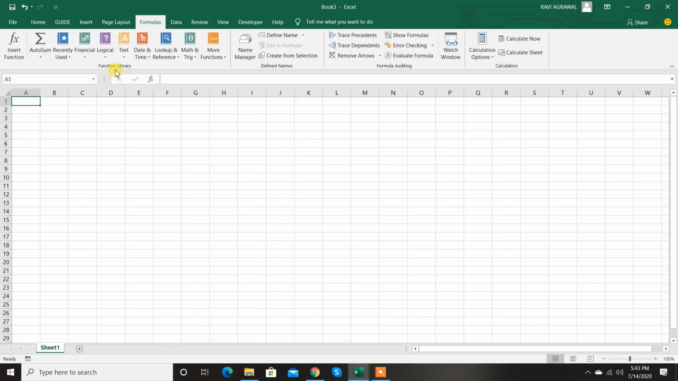First one is function library. In Excel, we have around 461 functions and they are available in the formula tab under the function library group, and there is no need to learn every formula, for we can find formulas category wise, such as financial, logical, text, date and time, lookup and references, mathematical and trigonometry, and other important functions.